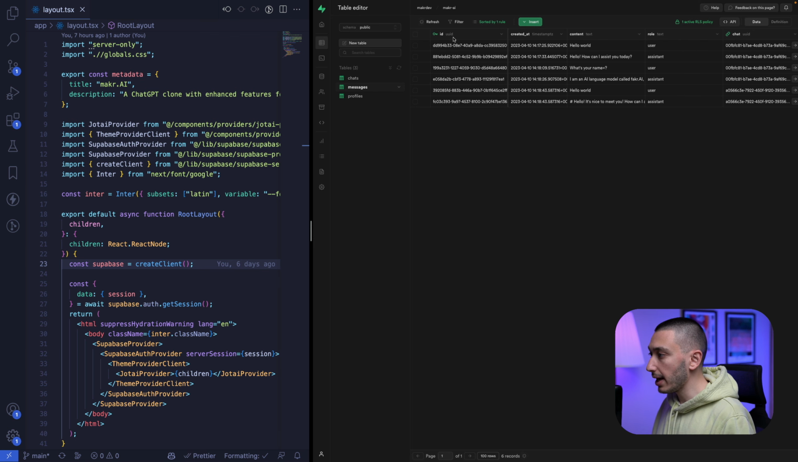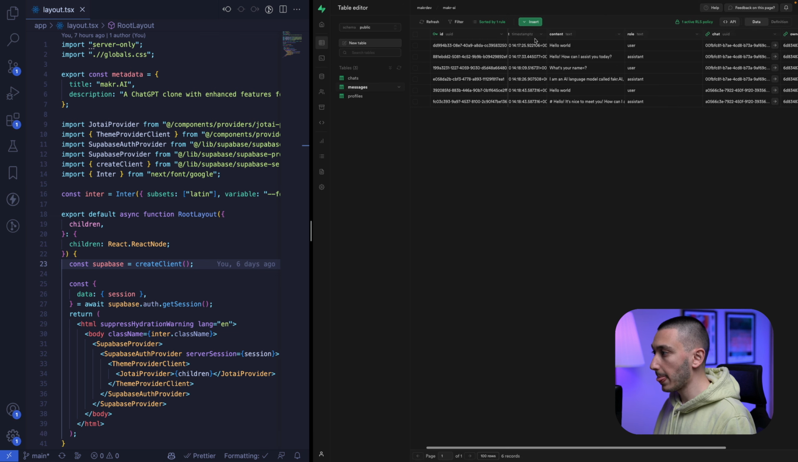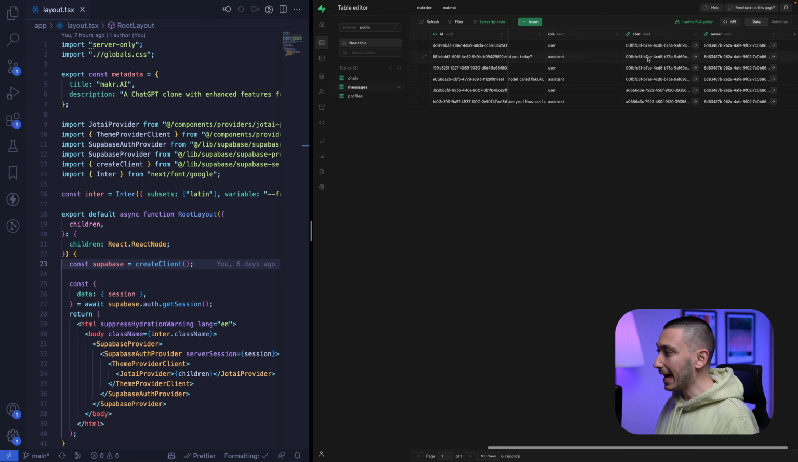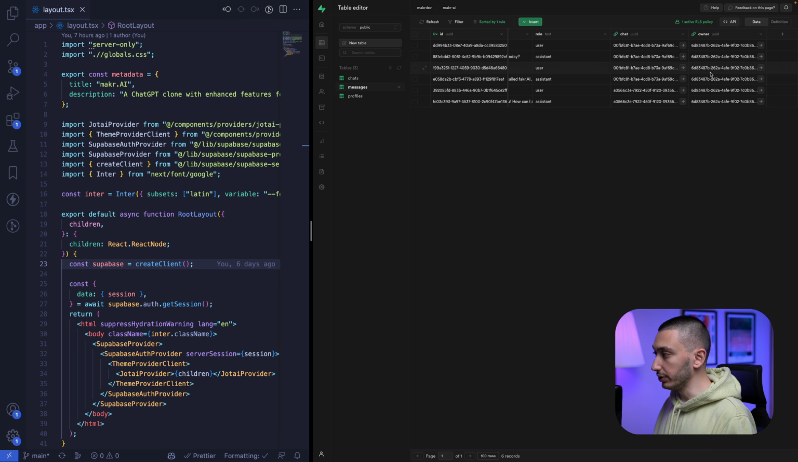Okay, cool. Now we have the messages table, again the ID, and created at column, and the content for the response, the OpenAI response, and the role for the OpenAI roles. For example, it can be user or assistant, user for user messages, and assistant for OpenAI responses. And the chat ID, again, this is a relational column. Owner, this is the same column as in chats.